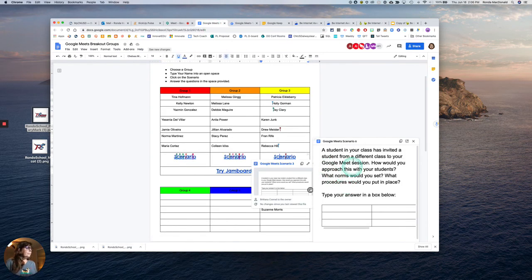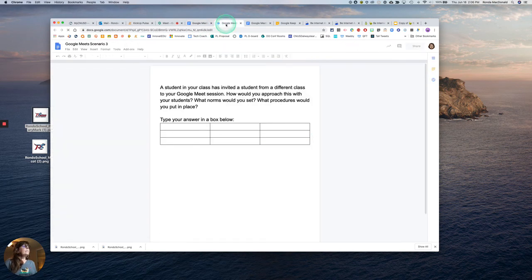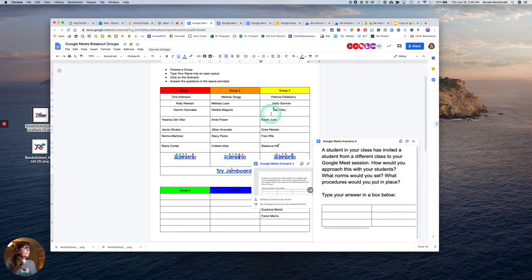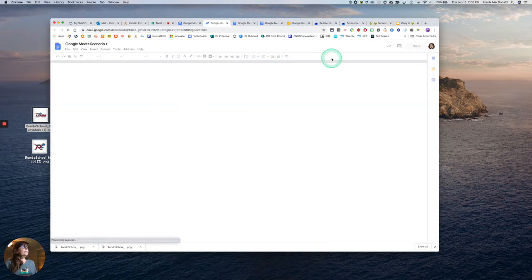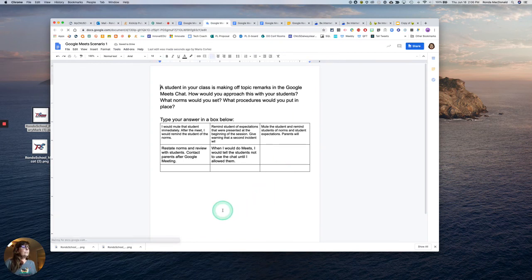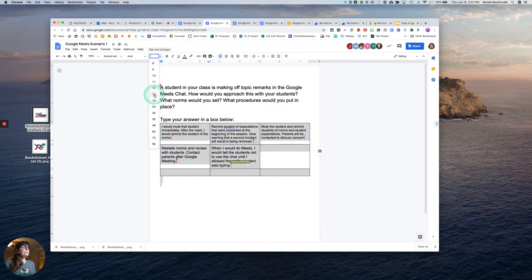Scenario group 2 scenario. Awesome. Working it. Waiting for some Google Docs. And this is the cool thing about Google Meet and Google Docs in general. We've got 27 people collaborating on one Google document, which is awesome. And this is something that you could do with your students.